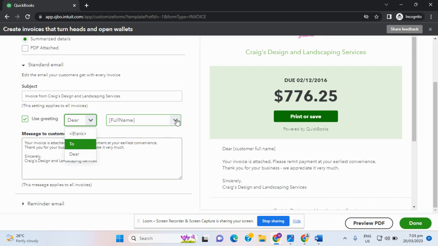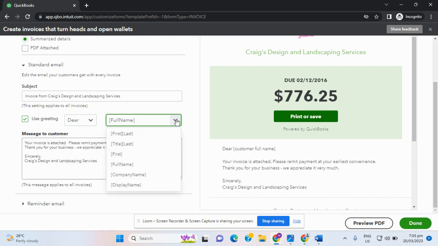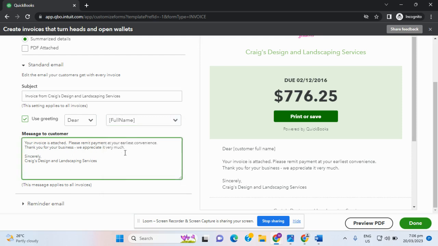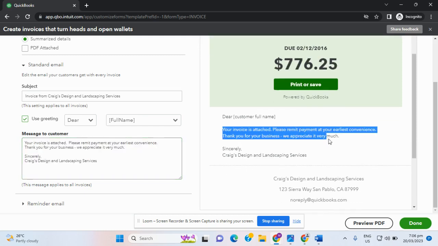So this is how it will appear, whether you want it to be in their full name, their first and last name, their title, like Mr. Wang, Mrs. Jones, or you just want it to be in the first name, or the company name, or the display name. So it's up to you. And also this is the message for your customer. If you want to edit this one, you can simply edit this one. And this is where you can see your message for your customer.